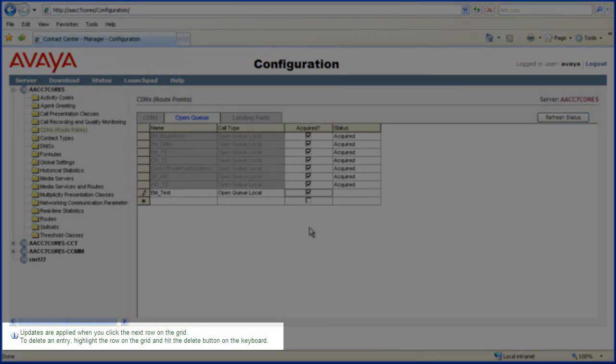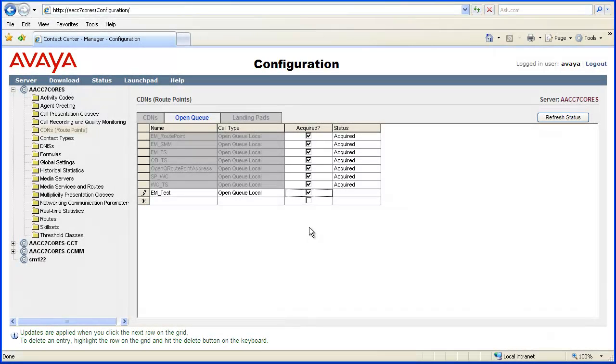Now I want to direct your attention to an information message at the bottom of the page. The first line says updates are applied when you click on the next row in the grid. So you must click on the name field in the row below the one you are editing for the change to take effect. There is not a save or add button on this page. So now I'll click in the row below the one I am editing to save the EM test route point changes.